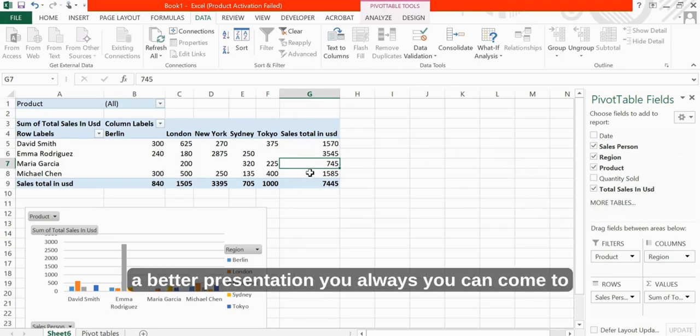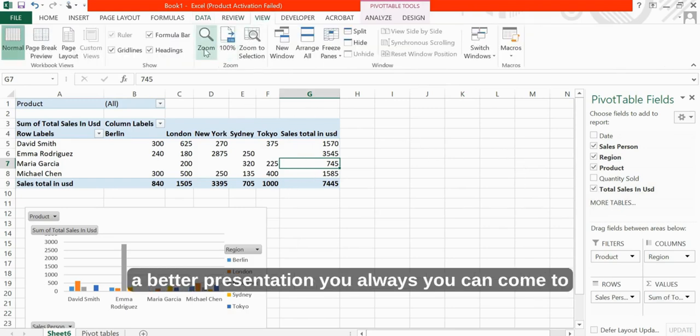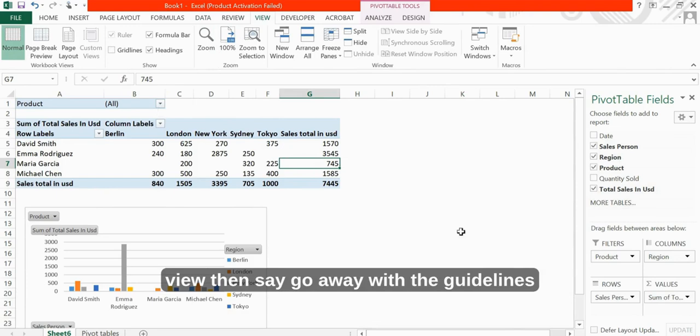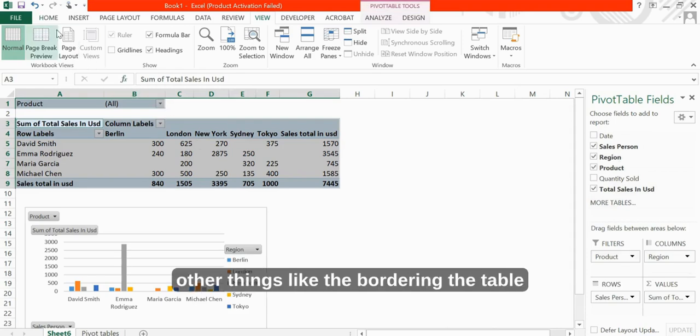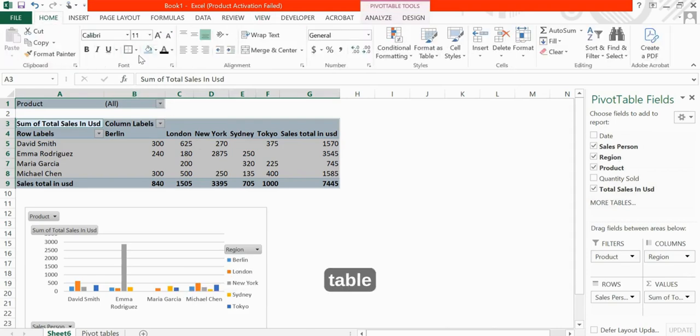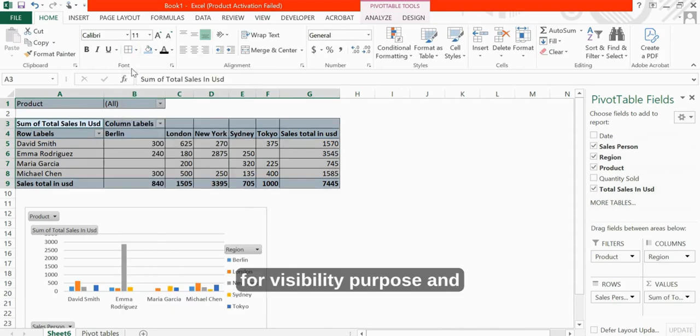So for a better presentation, you can always come to View, then say you already read the guidelines, and you can add other things like the bordering to your table just for visibility purposes, and it will be more visually pleasing.